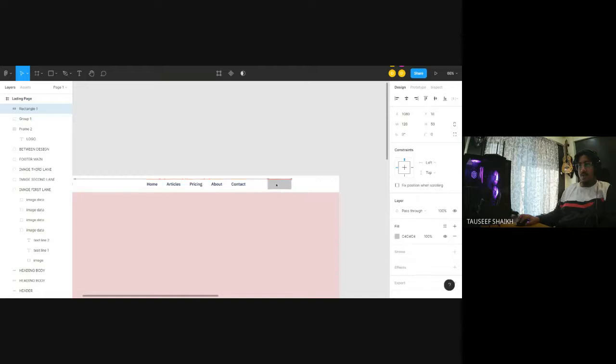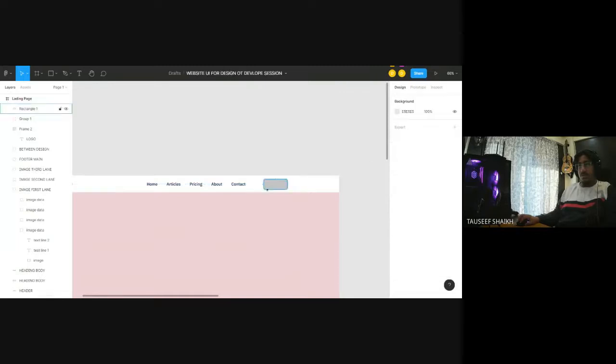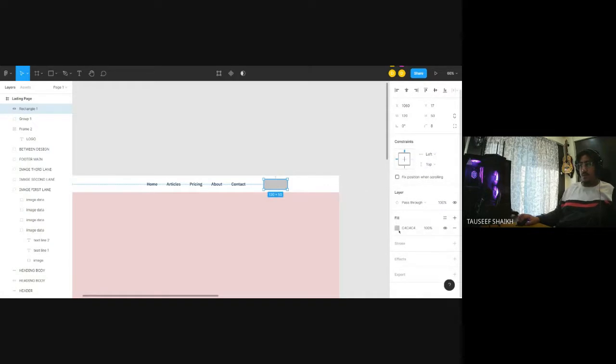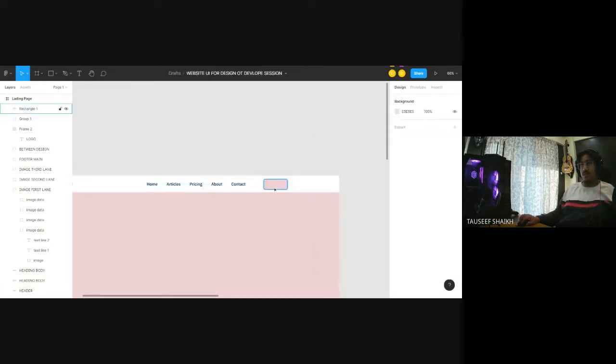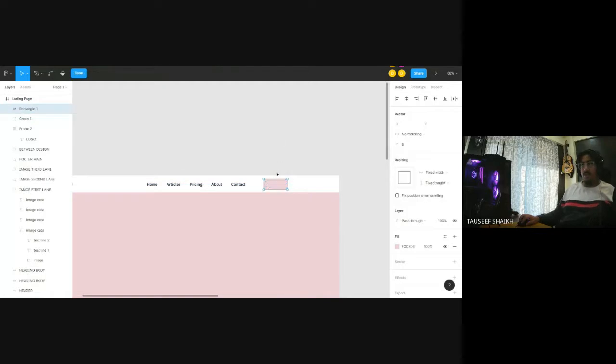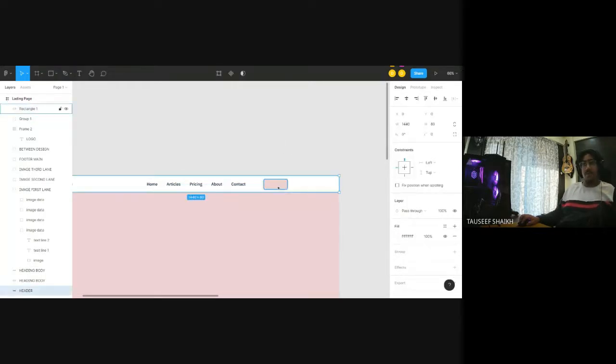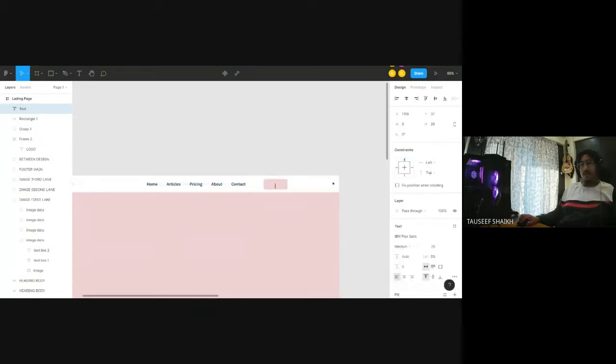It will have rounded corners, and looks like an 8. Okay, it will have a color. Let's have this color. It will have a text in it, right? So there is a text. I will write log in. This looks good.